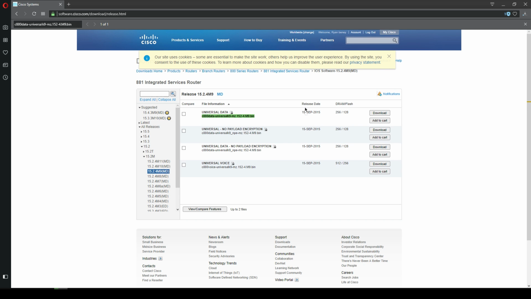So there you go. The release date of this particular iOS on this box is the 15th of September 2015. We can see both the Flash and DRAM, also known as RAM, what the requirements are.